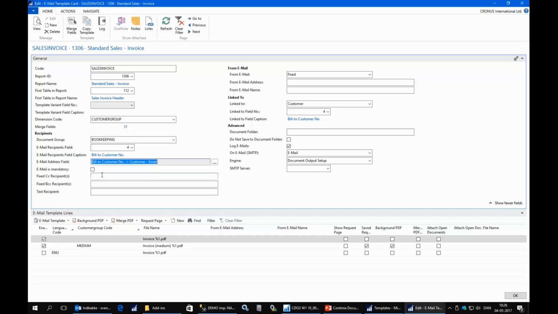Of course, you still have the CC and BCC fields for email recipients. And from email is standard set as fixed, but a new thing is that you can choose it from user setup or salesperson from user setup. You can also type in a document folder.